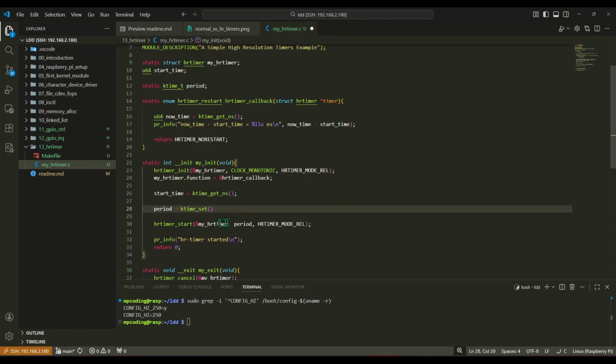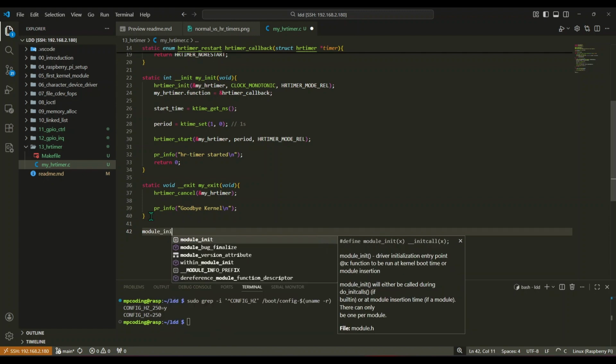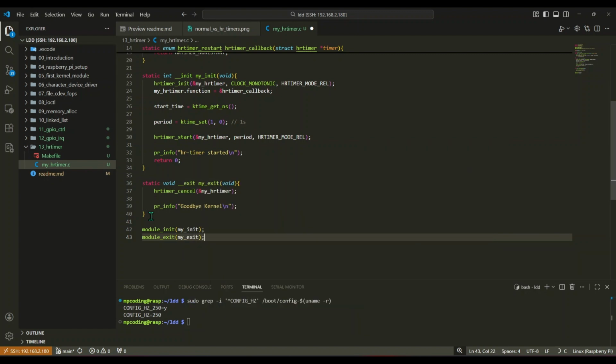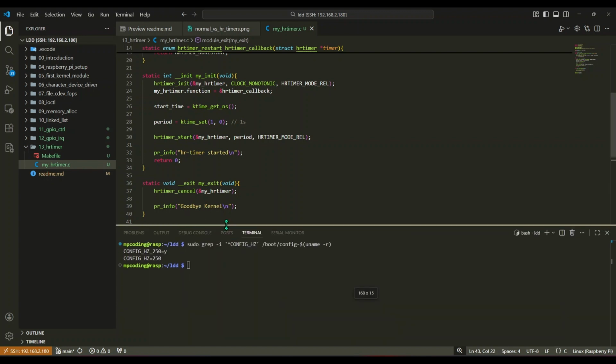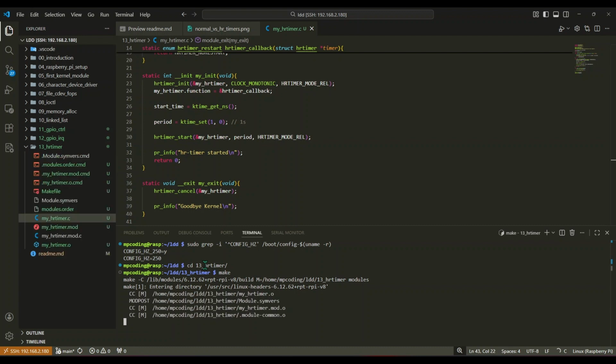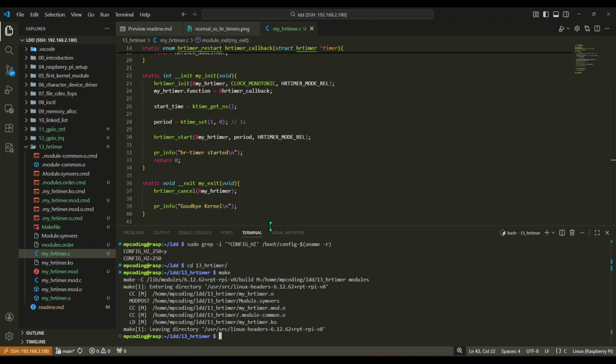So using this function, we can easily define our timer expiration time. In this example, I want to create a 1-second timer, so I set the period to 1 second. This means 1 second and 0 nanoseconds. Before loading the module, let me initialize the module init function and exit function. Okay, let's build the file. The build was successful, so now let's load the kernel module.